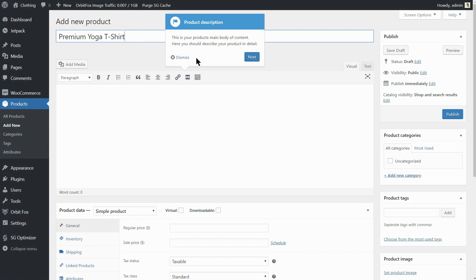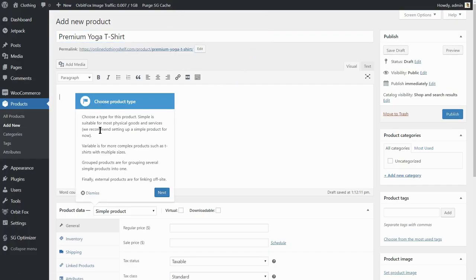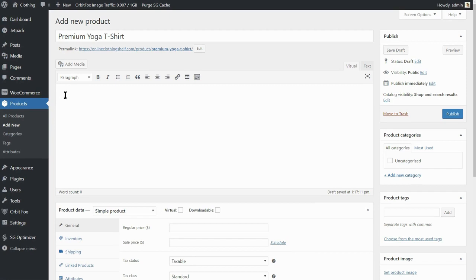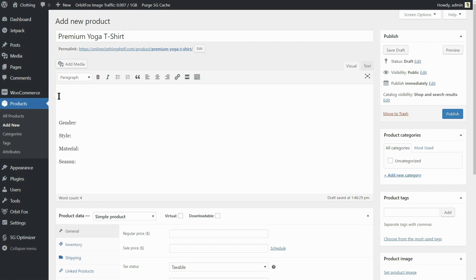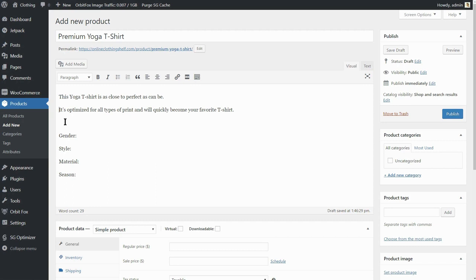When adding products to WooCommerce for the first time, you will see that the plugin comes with clear instructions to make sure you understand every step, so you can follow the steps by clicking Next. The text in the editor should be an in-depth description of your product that needs to contain as many details as possible, like gender, style, material, season, and so on. For example, you can say this yoga t-shirt is as close to perfect as can be. It's optimized for all types of print and will quickly become your favorite t-shirt.